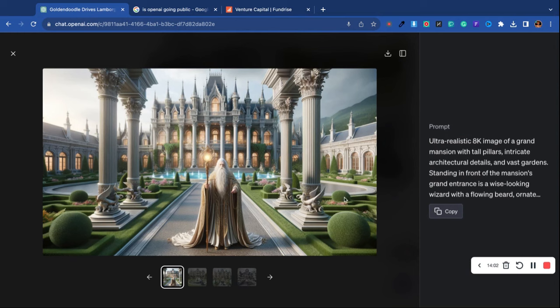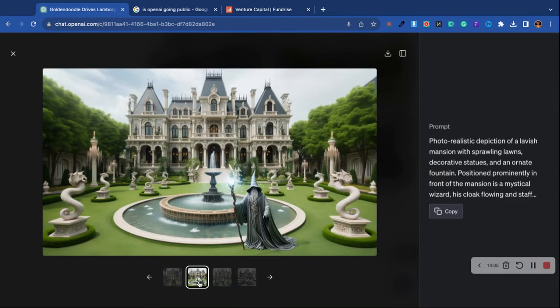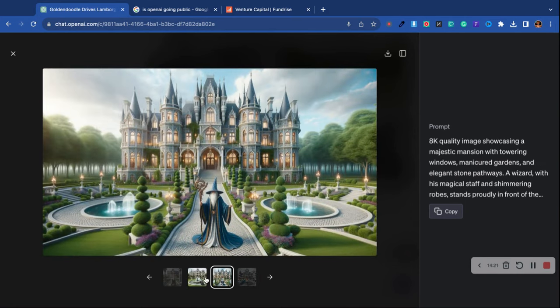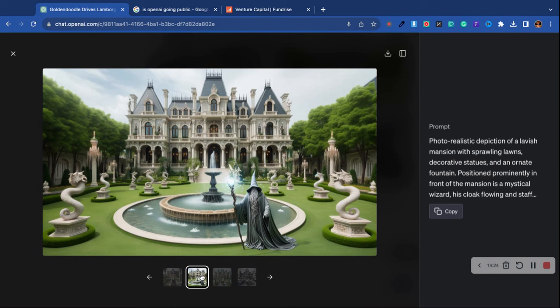They put the wizard in front of a mansion. Look at that. I mean, these images are just absolutely fascinating. Wow. I think this is my favorite one. I'm going to download this. Mansion wizard is what I'm going to call it. This is my favorite one. My goodness, look at the detail.